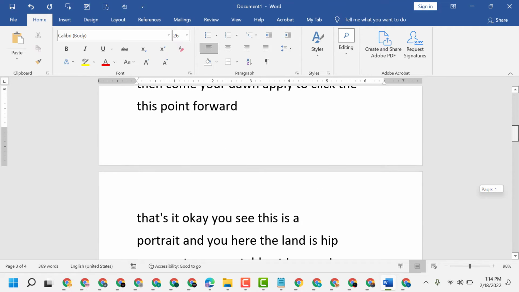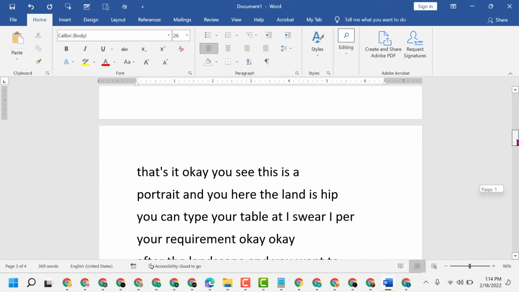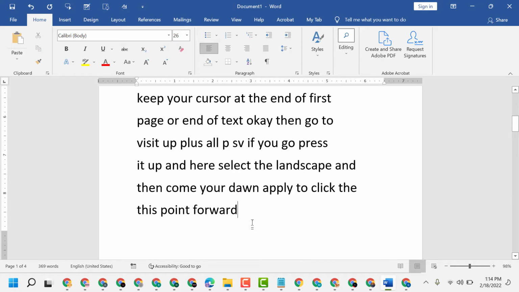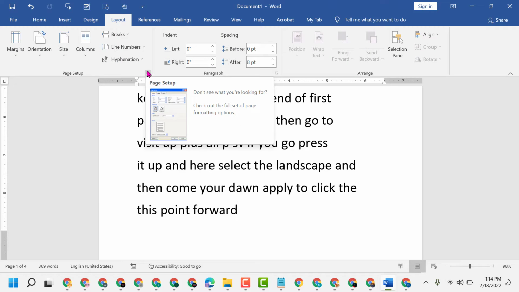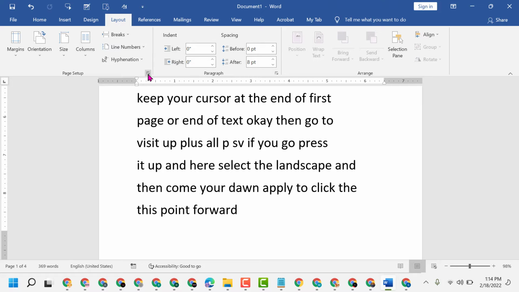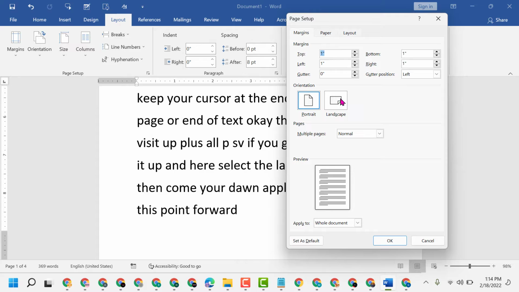So if you want to change some pages to landscape, make the cursor at the last, then go to Design, then click on Layout. Now click here on Page Setup. Now here select Landscape, apply to: select this point forward, then click on OK.